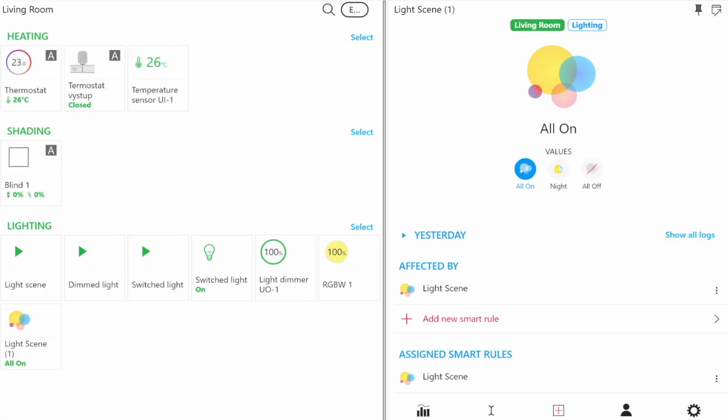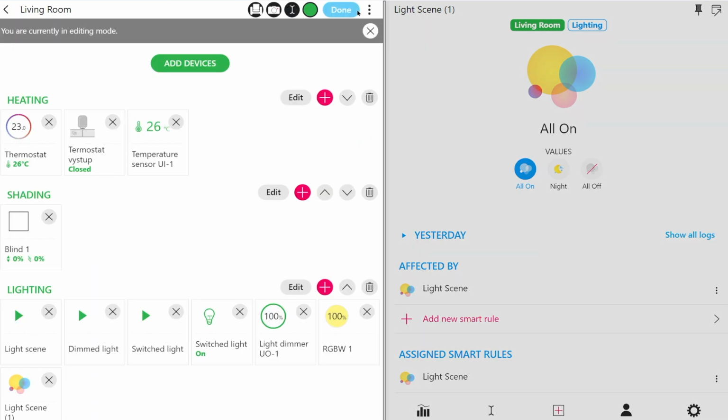Okay, the next thing we can do is customize the application. We're going to go to living room and we're going to go to edit. I'm going to click edit. Okay, now I'm on living room and up here we have 4 different devices.